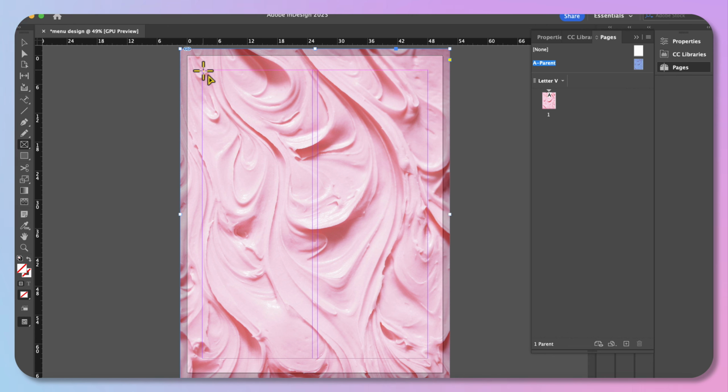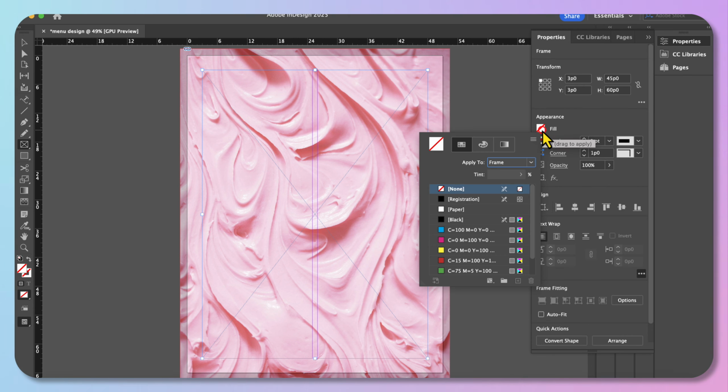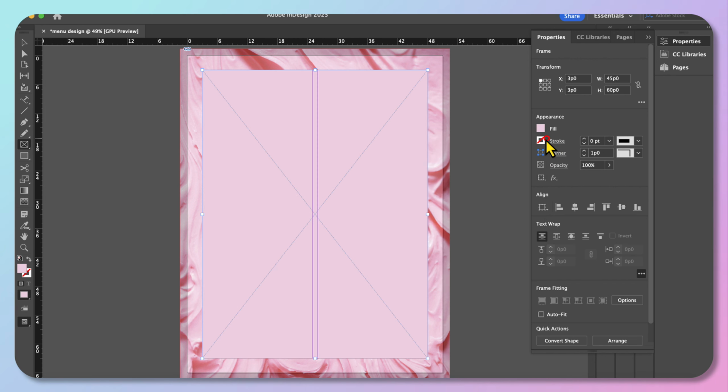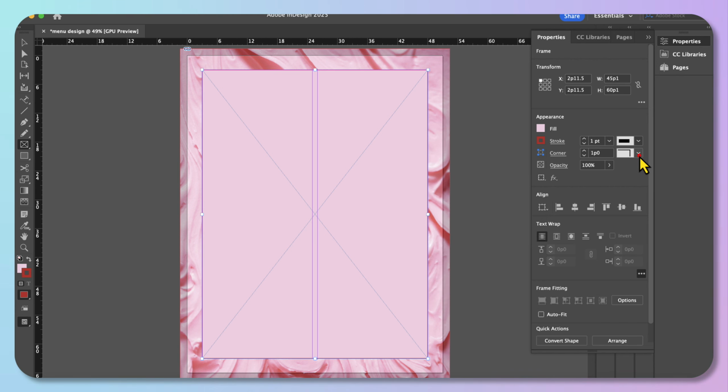and still within my A parent page, I'm going to drag out a frame. In my Properties panel, I'm going to fill this frame with a pale pink, utilizing one of these swatches. I'm going to give it a stroke. Again, utilizing one of the same swatches to keep the color scheme uniform. And I think I'm going to round out the edges.